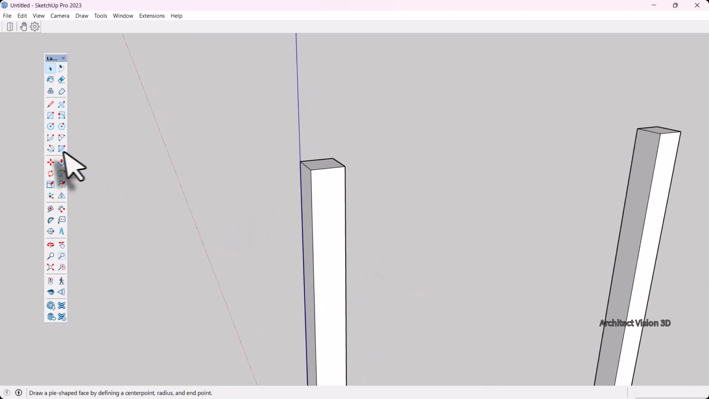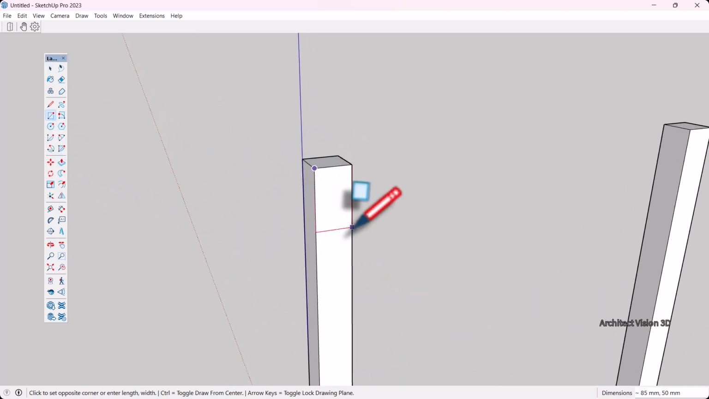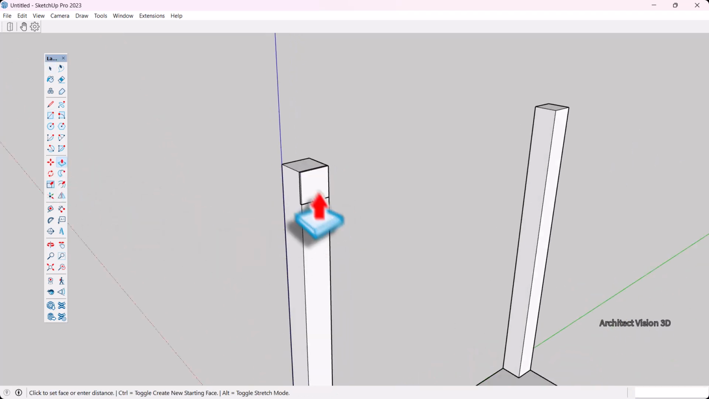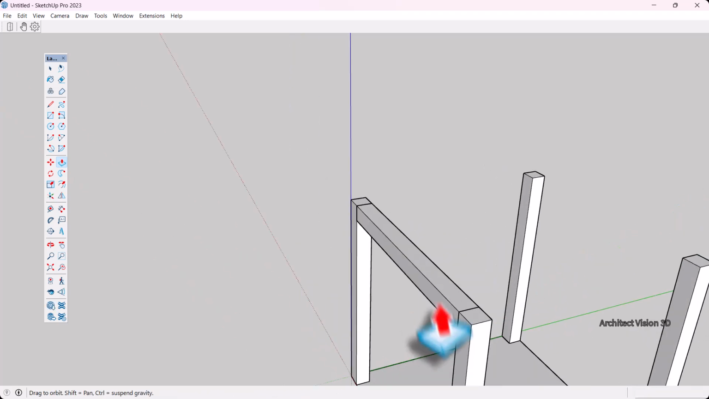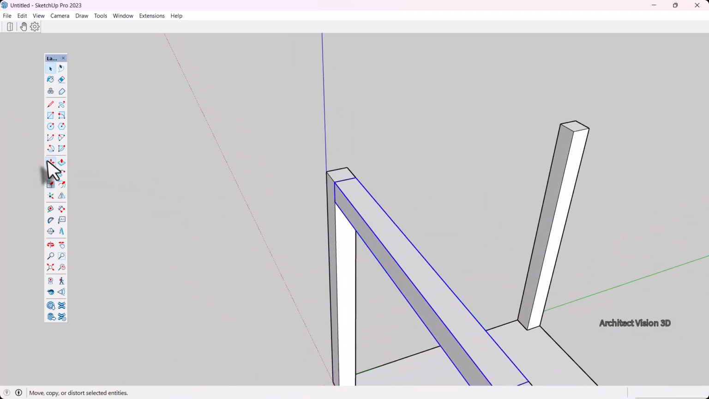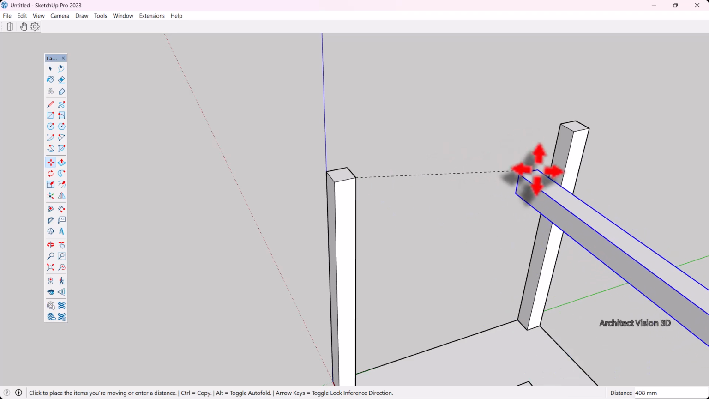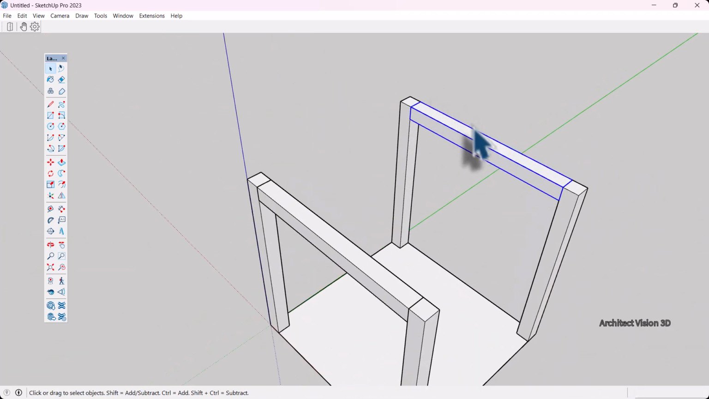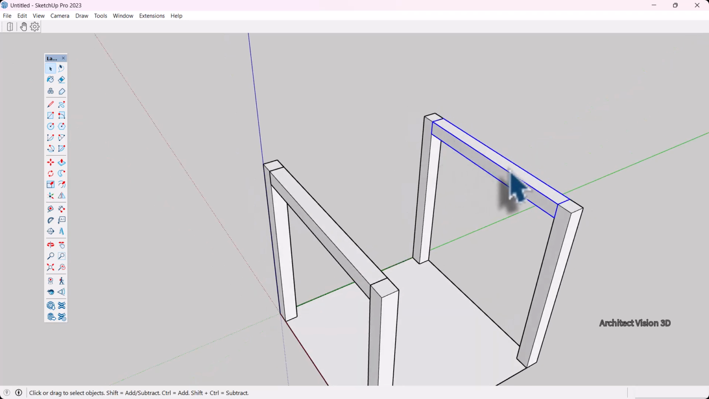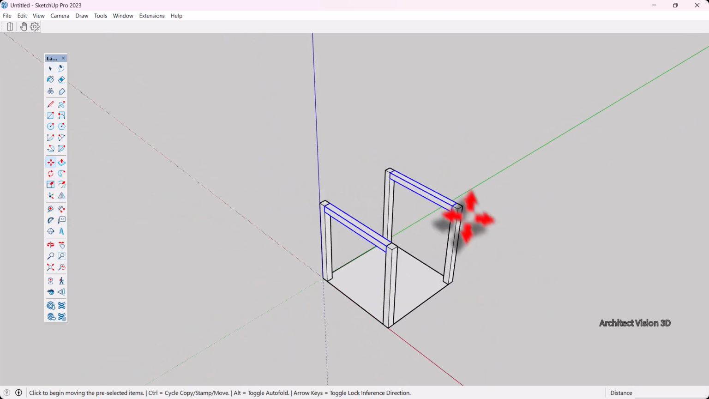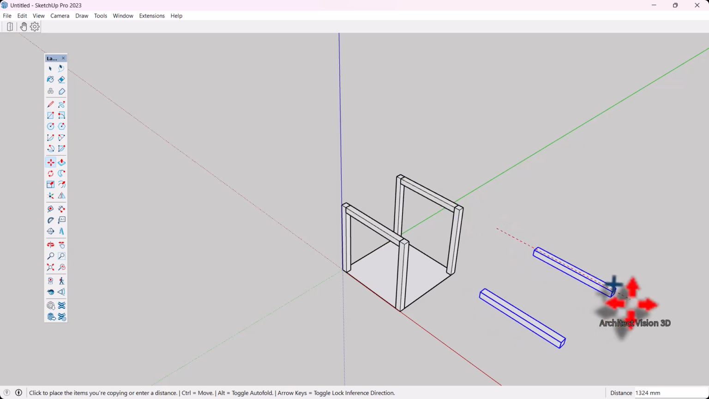I use the rectangle again, 50, 50. Okay, I use the push and pull tool here, 1, 2, 3, make group, and use the move tool to copy. Control. Okay. So if you want to multiple select, click 1, Control, click 2. Now I use the move tool to move here. Press Control, it will copy.